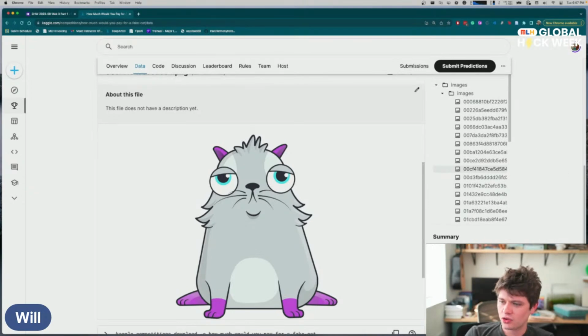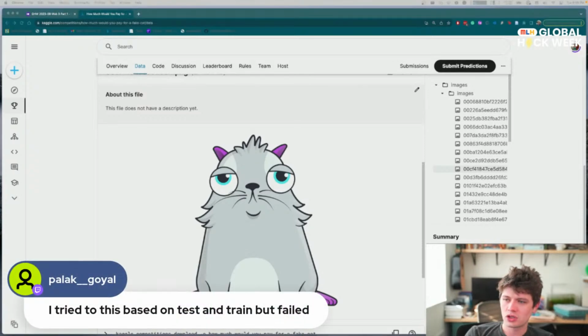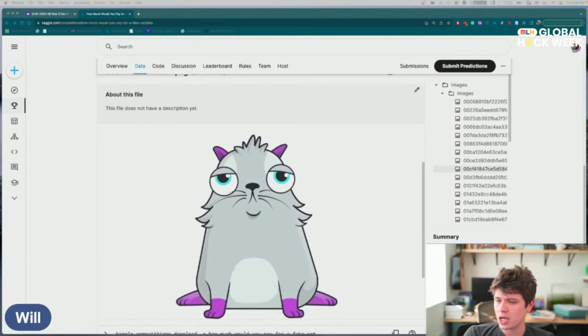Let's see. Palak said, I tried to do this based on test and train, but failed. Interesting. If you were digging into the notebook that I posted yesterday, we'll look at that and we can walk through any problems you have. Otherwise, I might need more details to understand what issue you're facing.